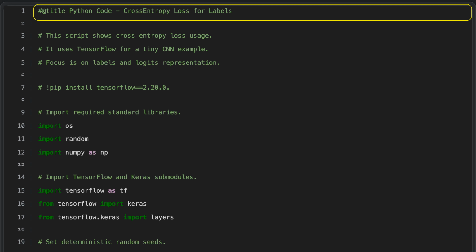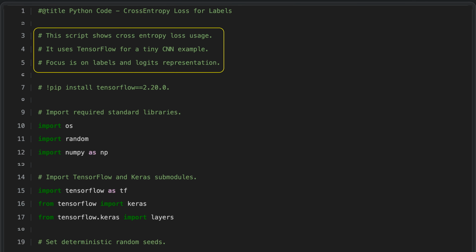Python code, cross-entropy loss for labels. This material introduces a simple example that uses TensorFlow to demonstrate how cross-entropy loss works in a tiny convolutional neural network. The main goal is to show how to correctly handle labels and logits when computing this loss. It focuses on how these values should be represented and passed into the loss function. Overall, it is a brief, practical illustration of cross-entropy loss usage in a small CNN setting.